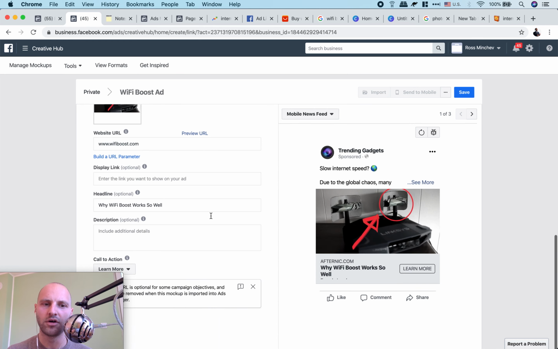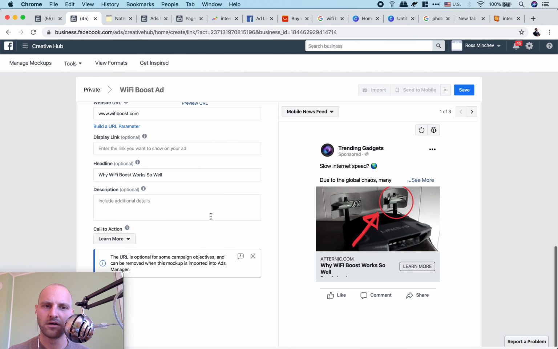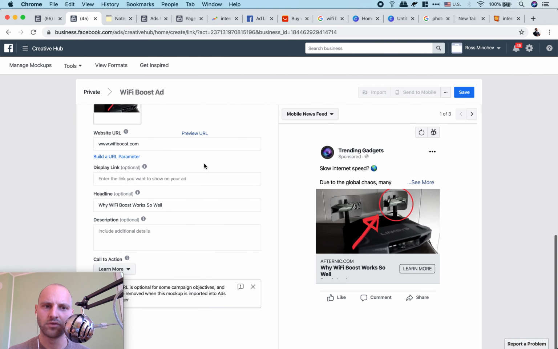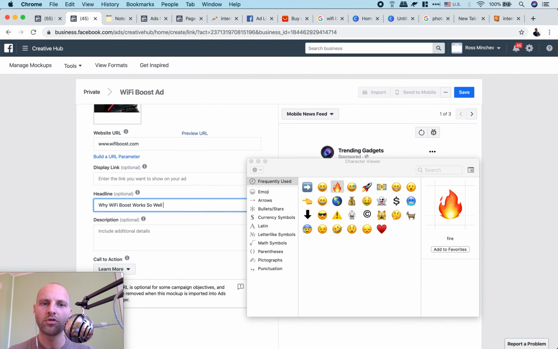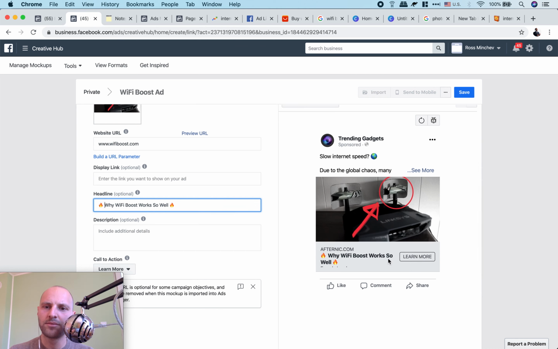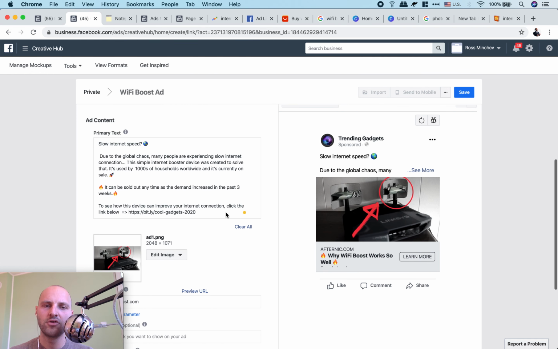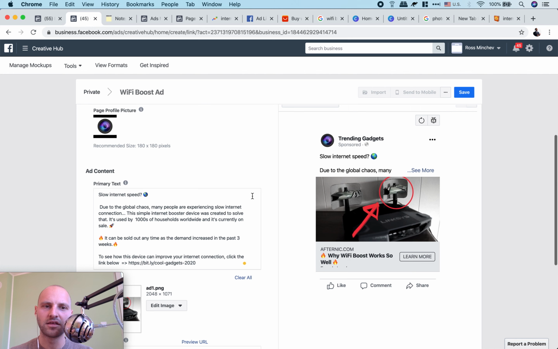And usually in the headline, where is the headline? Oh, I'm so stupid. So in the headline, not always, but I usually use fires as well. So I'm going to put 2 fires, one at the front, one at the end. And this is why Wi-Fi Boost works so well. And there we go, my friends. There you have it, the perfect ad. And this is my template.